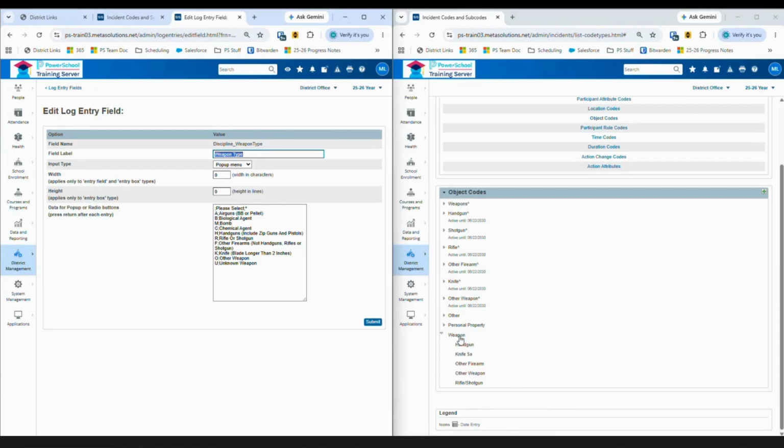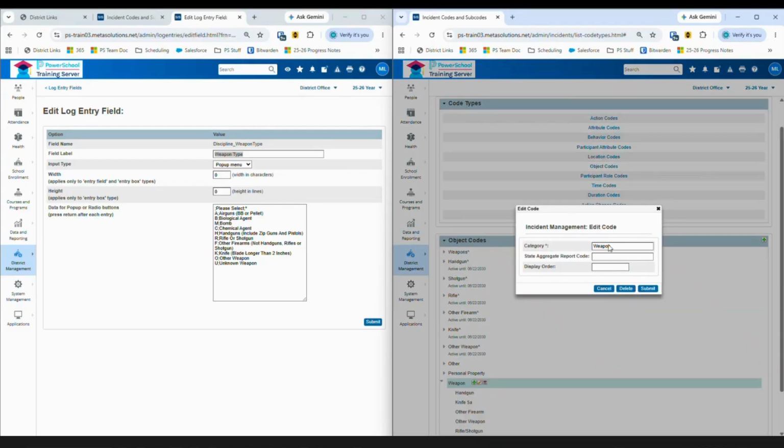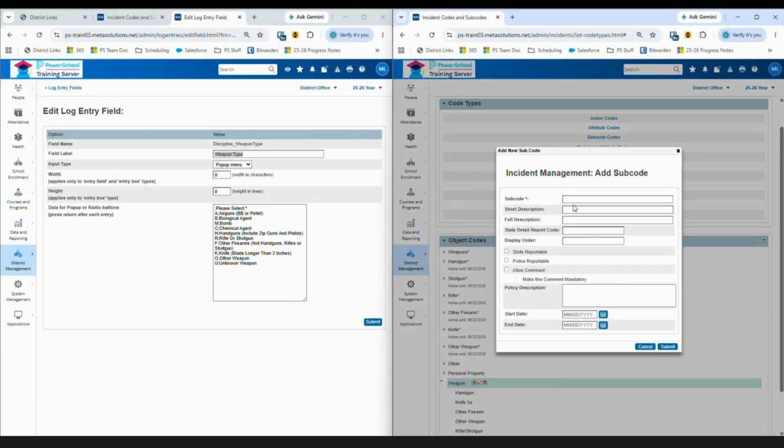If you had this subcode in here, you could simply start by putting your very first one in when you did your original code, or you can add your subcodes separately by clicking the plus button and adding in a new subcode to each one of these. Again, you can allow your comments if you'd like. You do not have to do comments on everything.